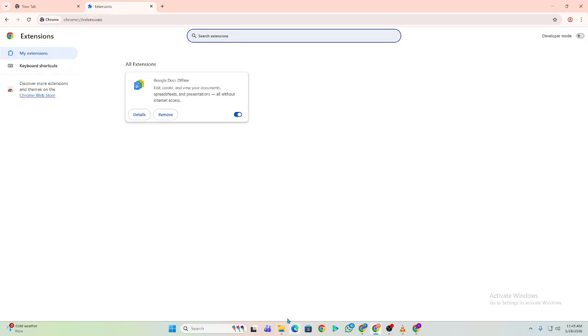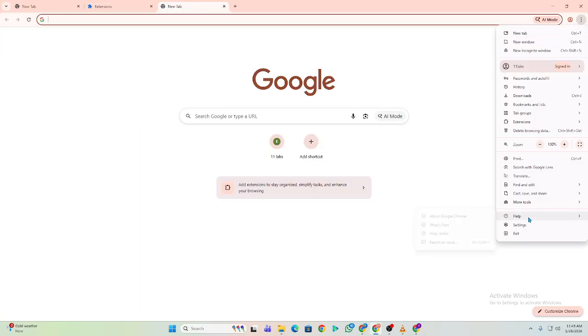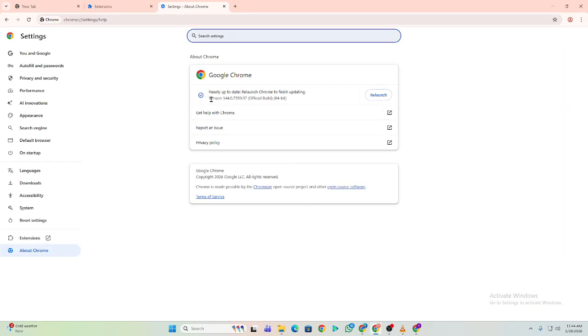Next, update Chrome. Click the three dots, go to Help, then About Google Chrome, and let Chrome update automatically. The latest version usually includes performance improvements and memory optimizations.